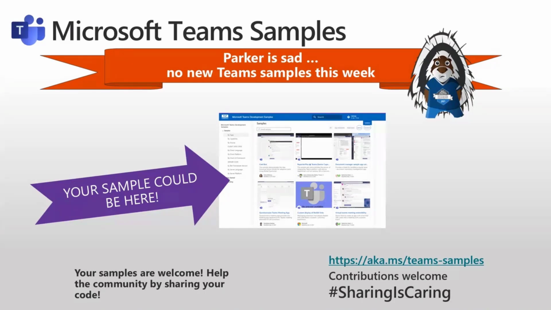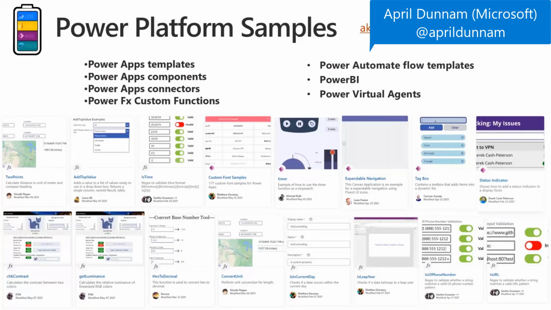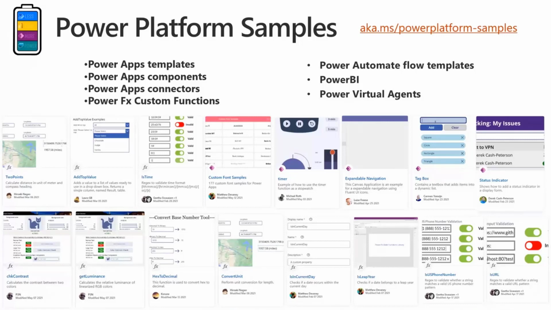Thanks, Bob. April, I see you are right there. So, Power Platform samples. Yeah, so I first want to make everyone aware that we do have a Power Platform samples repo. It is still pretty new-ish, so if you go to aka.ms/powerplatform-samples, we don't have a short URL for that. It's kind of hard to shorten Power Platform.